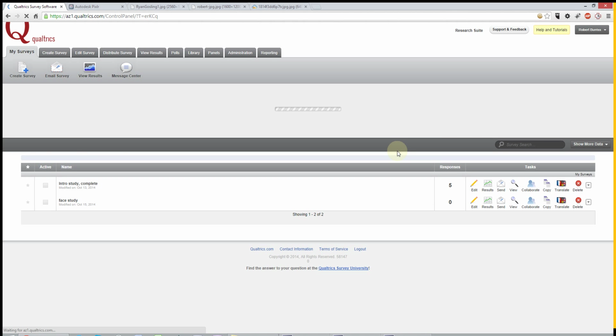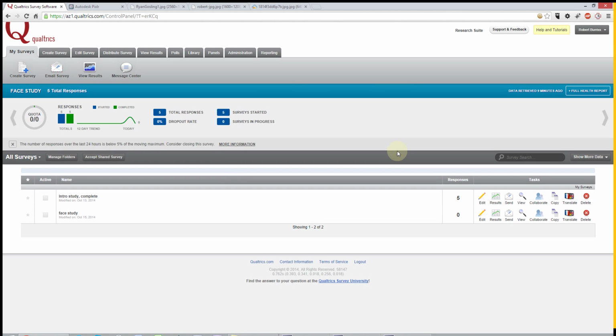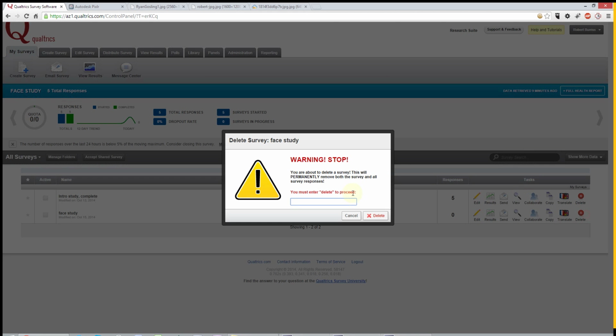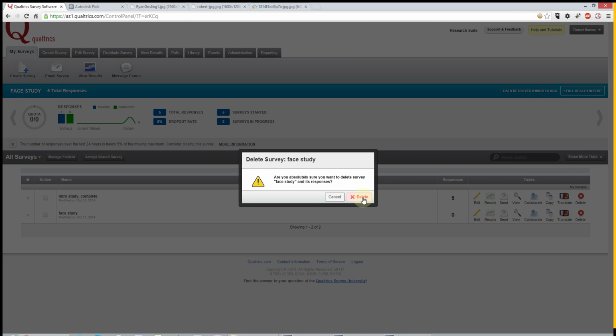Now, if you've already got experiments set up on Qualtrics, you'll see this list of experiments when you log in under the My Surveys tab. Okay, so you've got the My Surveys tab selected. This is what you'll see. I'm just going to delete this survey here because I'm going to recreate it to show you this demonstration.